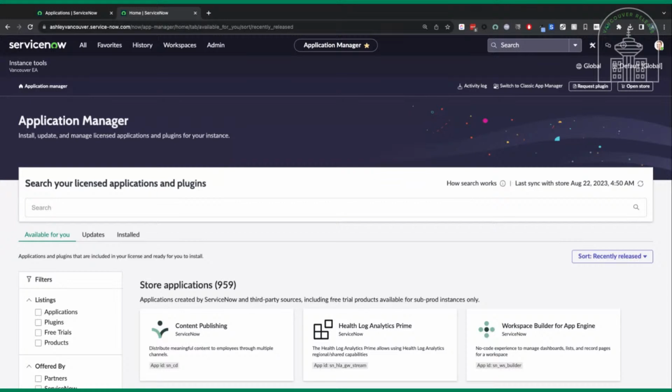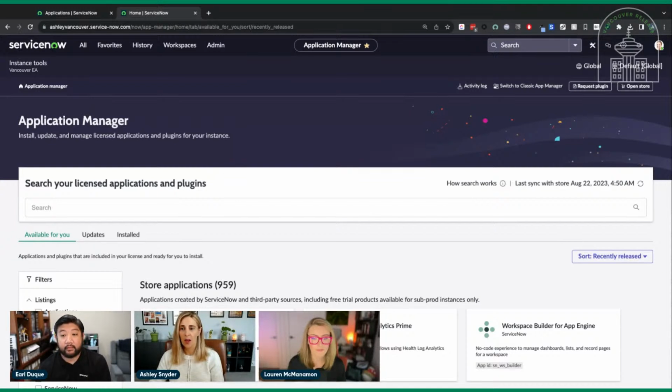And then right here in the forefront, we do have our search box. So you can search by keyword, name, or ID. If you're wondering how search works, we have a little tooltip here for you. And then also, this app manager syncs with the store once every 24 hours.